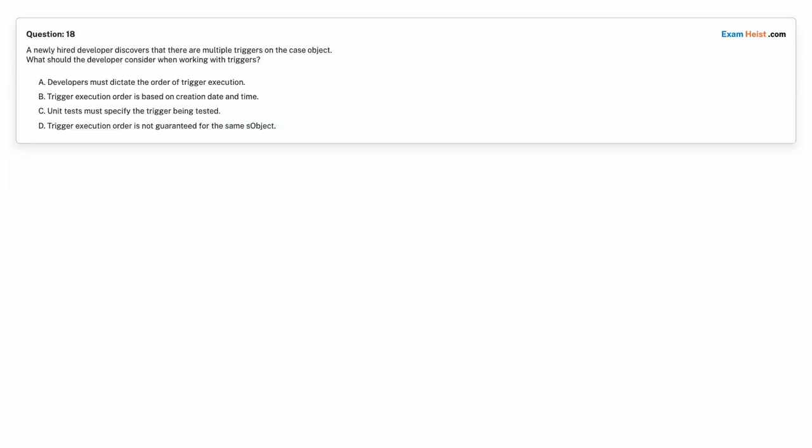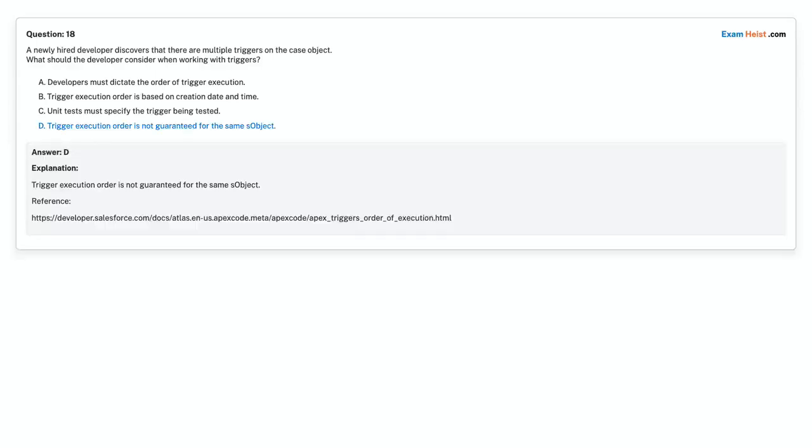Question 18. A newly hired developer discovers that there are multiple triggers on the case object. What should the developer consider when working with triggers? Option A. Developers must dictate the order of trigger execution. Option B. Trigger execution order is based on creation date and time. Option C. Unit tests must specify the trigger being tested. Option D. Trigger execution order is not guaranteed for the same sObject. Choose the correct answer. Correct answer is option D. Trigger execution order is not guaranteed for the same sObject.